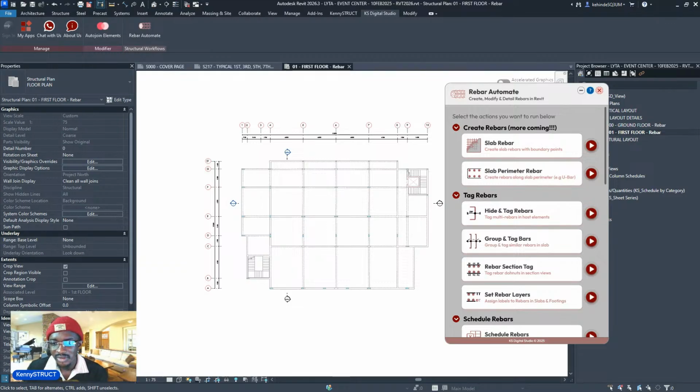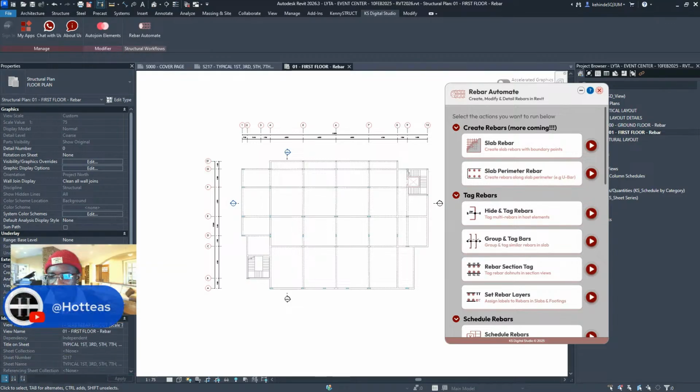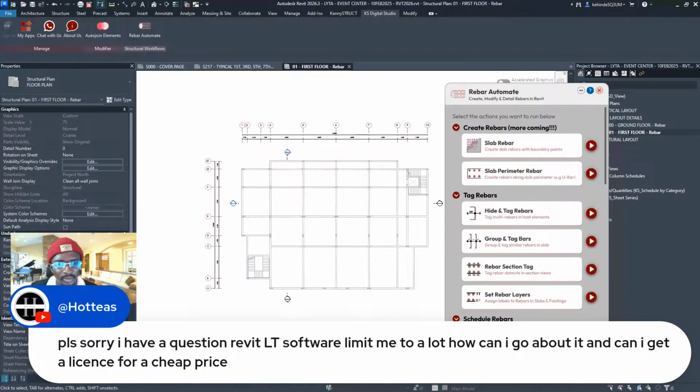Okay, we have a question here. Please, sorry, I have a question. Can you read the question from Otis? I have a question. Revit LT software limits me a lot. How can I go about it? And can I get a license for a cheap price?